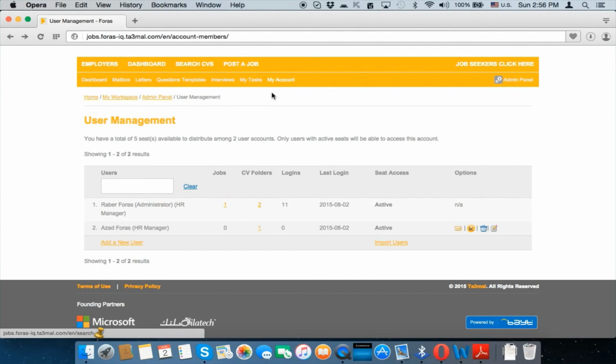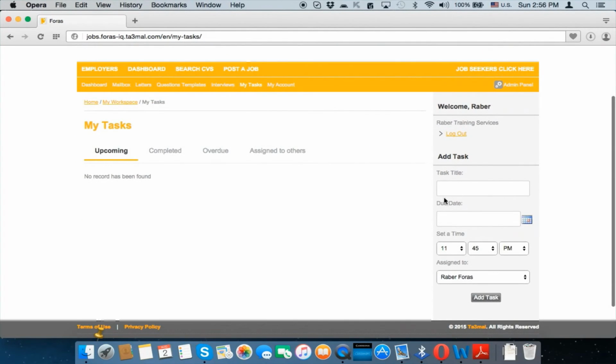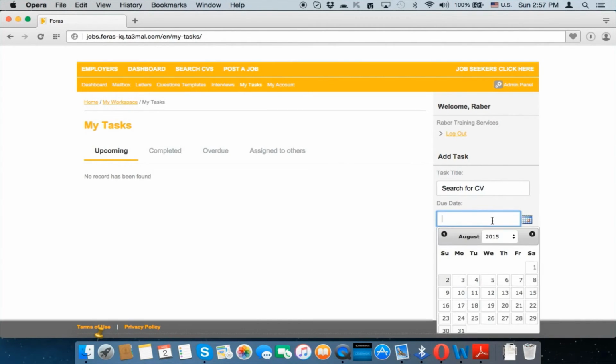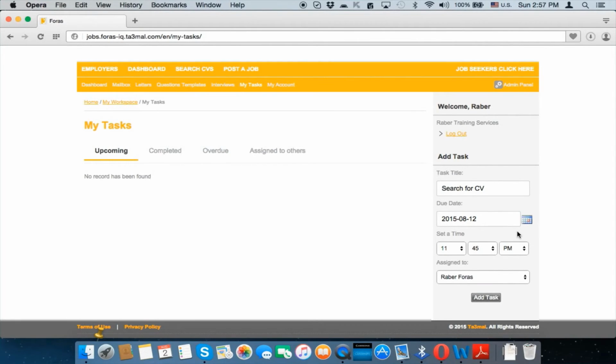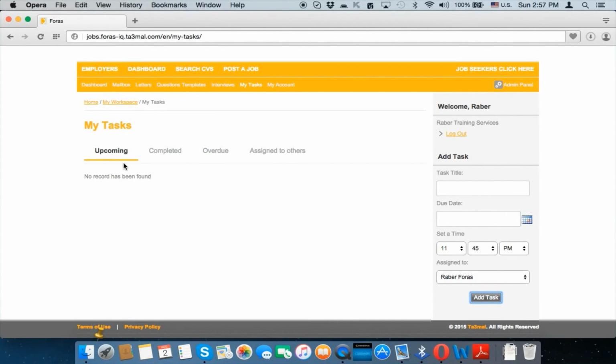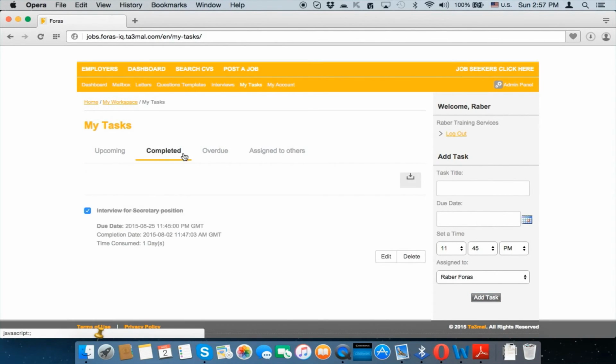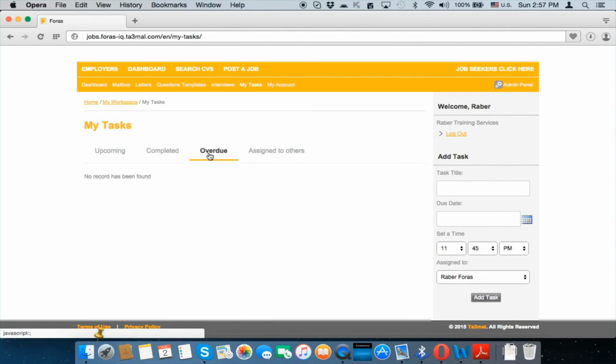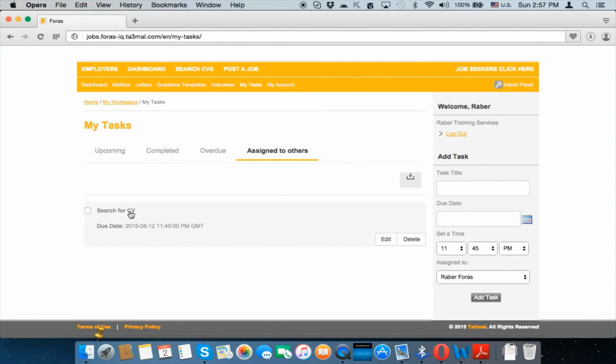So we go to the My Tasks tab and create a new task here. Search for CVs on the 12th of August at this time, and I'm going to assign it to Azad. Add task. Okay, as you can see, it's not here under upcoming, because it's not one of my tasks that I have to do or complete. It's not here because it has not been completed, and it's not here because it's not overdue, but it's here because it's assigned to others. I have assigned this to Azad, and once he completes it by checking this one, it will appear as completed at the end of this list.